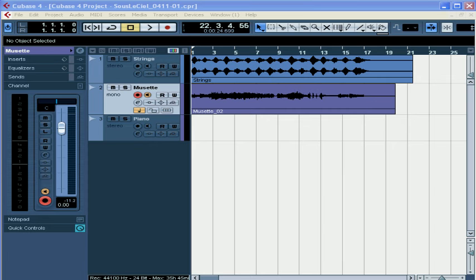Welcome to our tutorial about punching in and out. This is a very handy feature which lets you replace a section of a take while hearing your previous take. In this tutorial, we'll be learning how to punch in and out of an audio track.